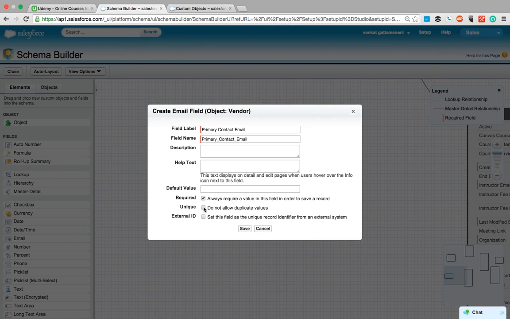Again, if I want to make this unique, because if there are 50 vendors, can 2 vendors have the same email address? No, right? So if I want, I can make it unique also. It's required, so you should enter a value. Again, if you're entering a duplicate value, it will throw an error on the page.